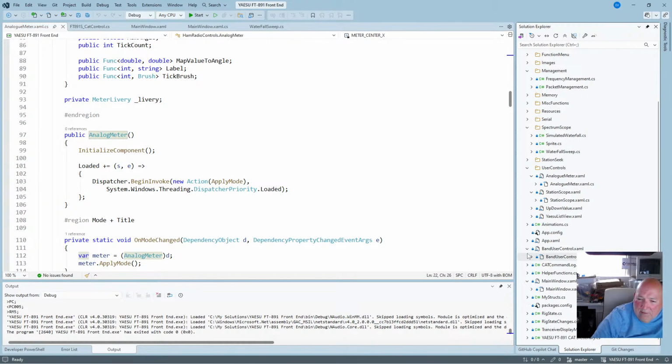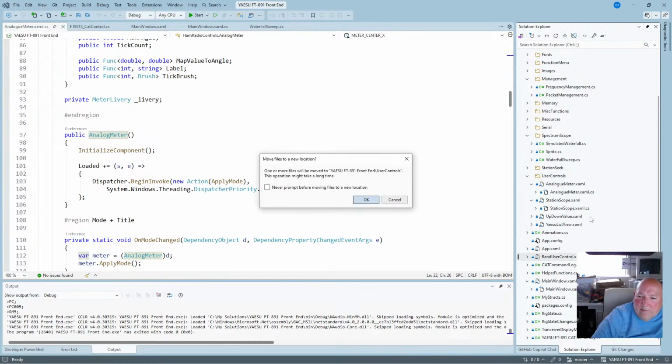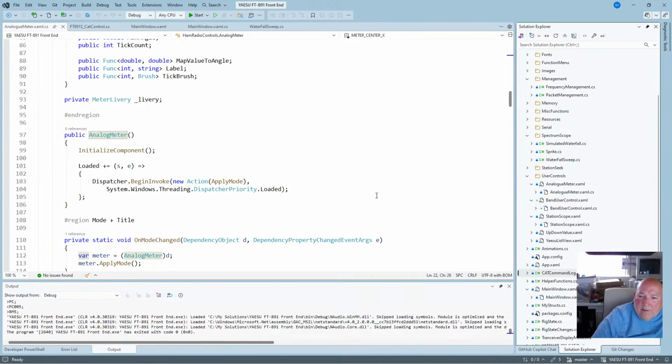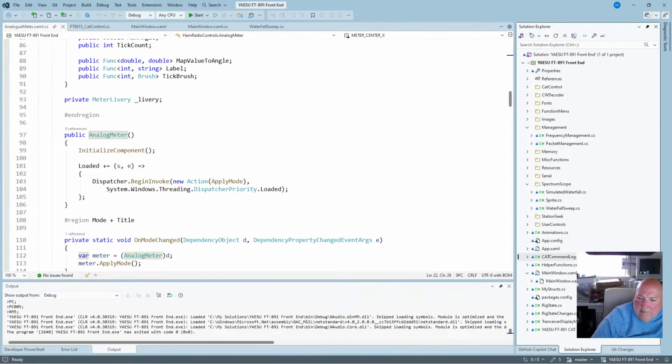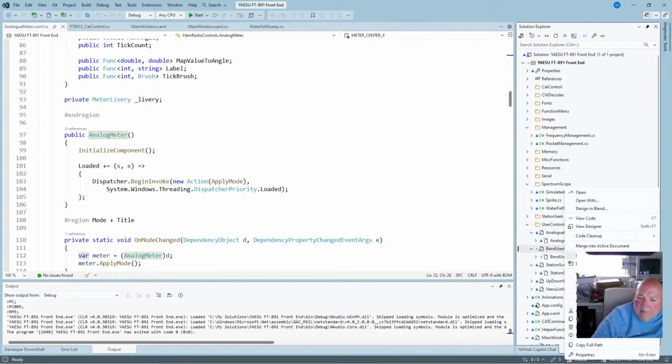Okay, so we've got some stuff going on there. So I'm going to move that now into user controls. Keep the list tidy. So we've got user controls there. Cat command, helper functions. Right, the rest can stay there for the minute. This dictionary is going to go, this cat dictionary. So we will need to go into user controls and copy band user control. Copy, and we're going to paste it in there.